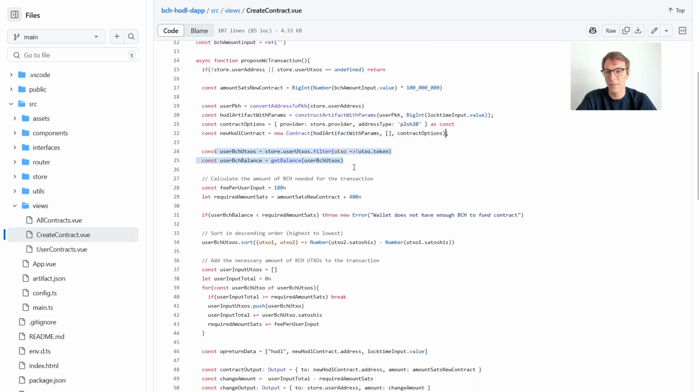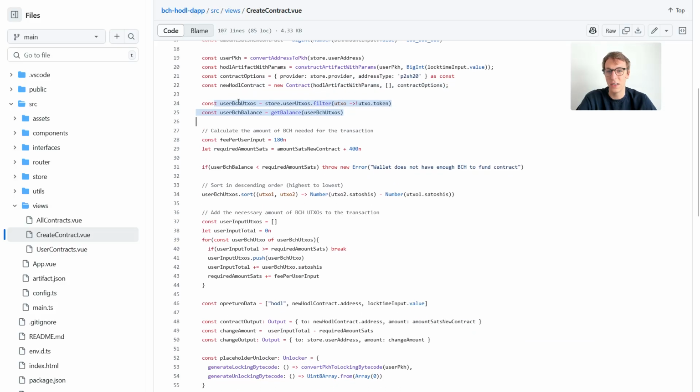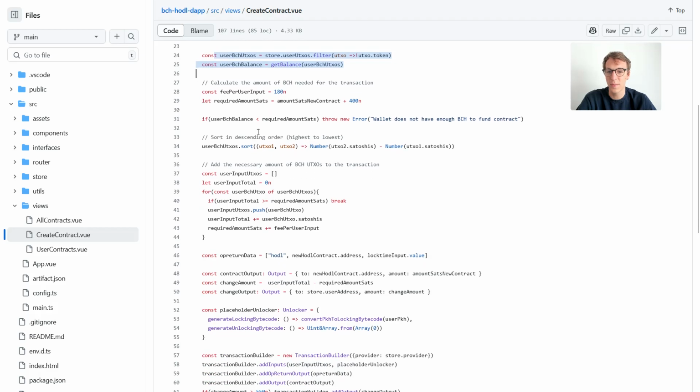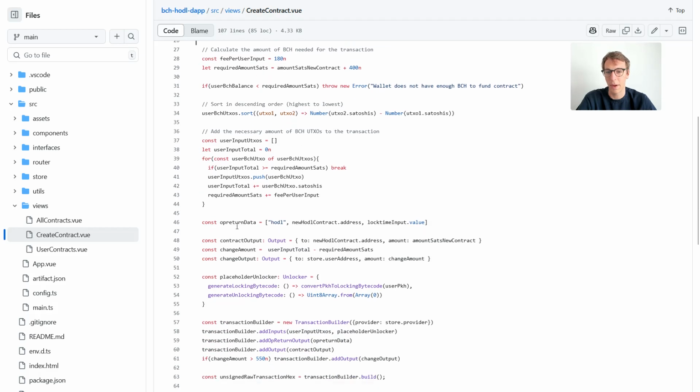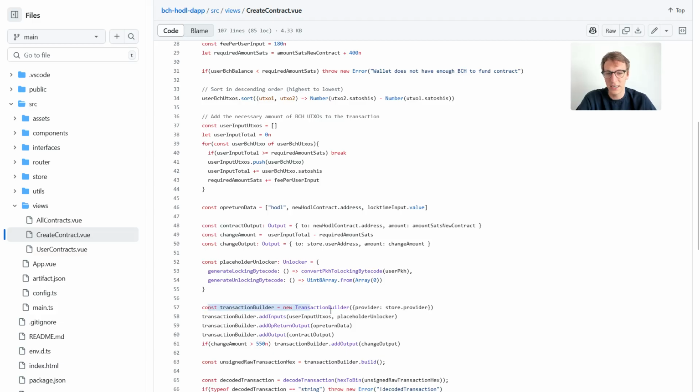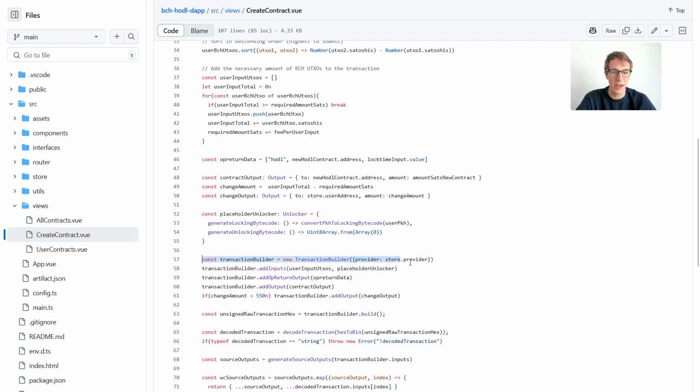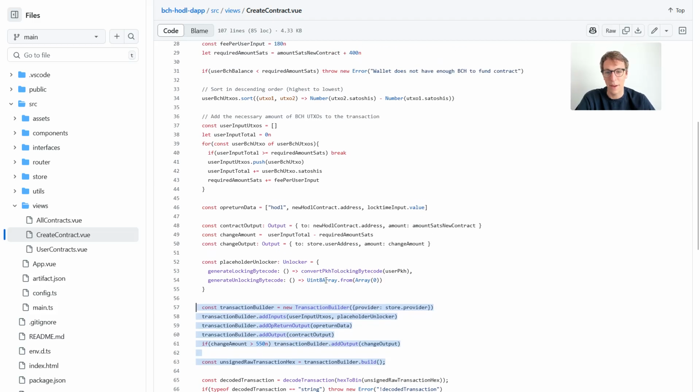We get the balance and get the user's BCH UTXOs, and we do some extra preparation work. But then here we see we invoke the transaction builder. So here is actually where the transaction building starts, with adding the inputs, adding the OP_RETURN like we saw before, adding the output to the smart contract, and then adding a change output back to the user. And then we do transactionBuilder.build. So here is where the transaction building actually happens.